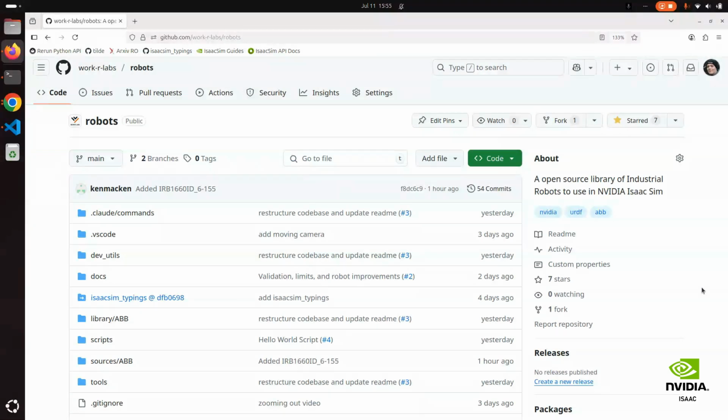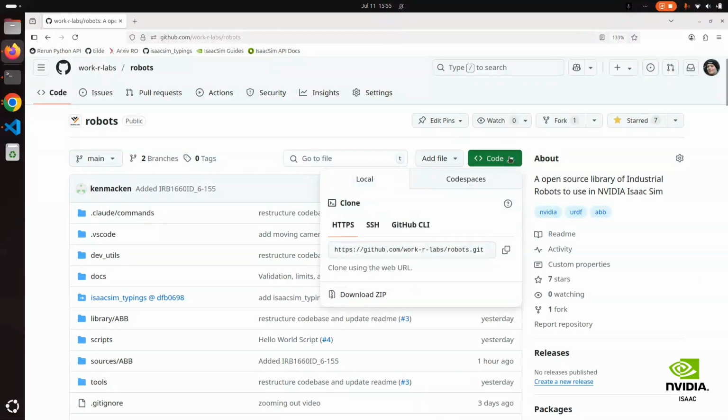Hi everyone, welcome to a tutorial about how to use the Workr Labs robots library for Isaac Sim. The Workr Labs robot library comes with pre-made URDF and USD files for all kinds of robots, and we are constantly adding to it. The first thing that you need to do to use this library is download it to your local machine, and you can do that either through cloning or through downloading the zip file.